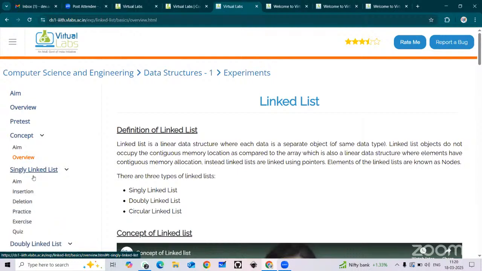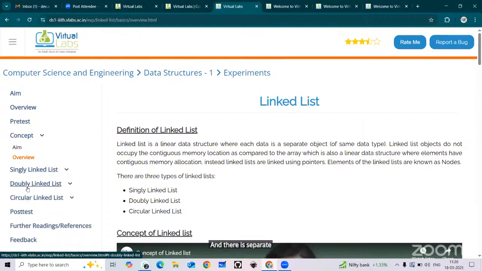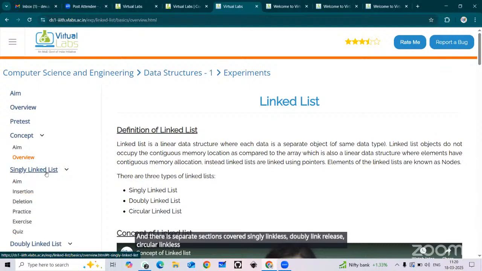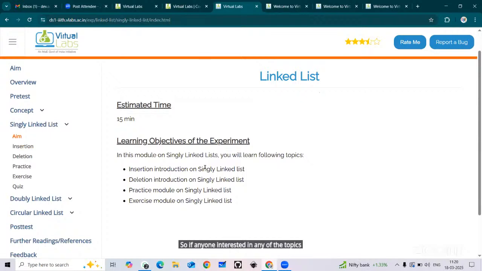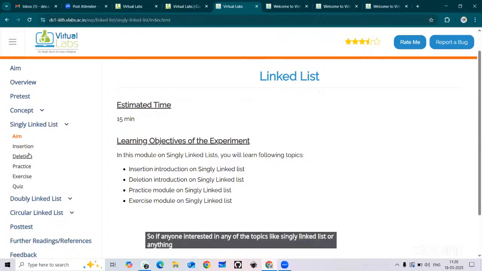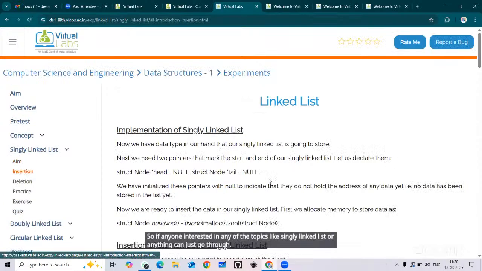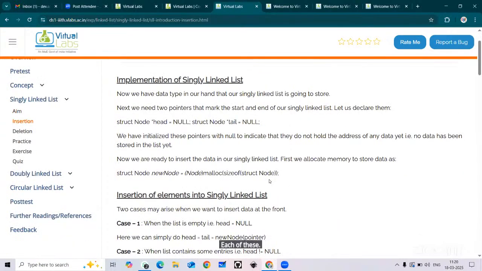And there are separate sections covered: singly linked list, doubly linked list, and circular linked list. Each list has sections for its operations, like insertion, deletion, and practical questions. So if anyone is interested in any of the topics like singly linked list or anything, you can just go through each of these.